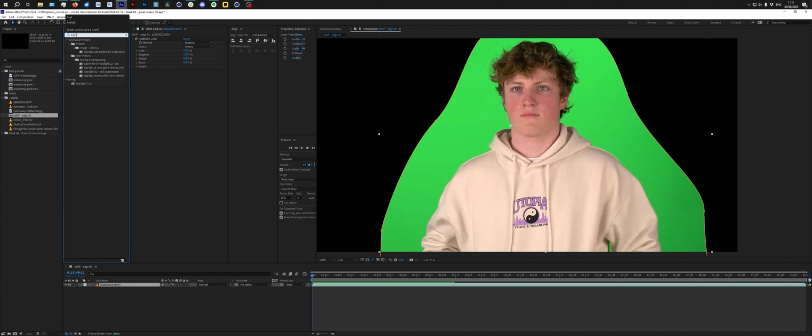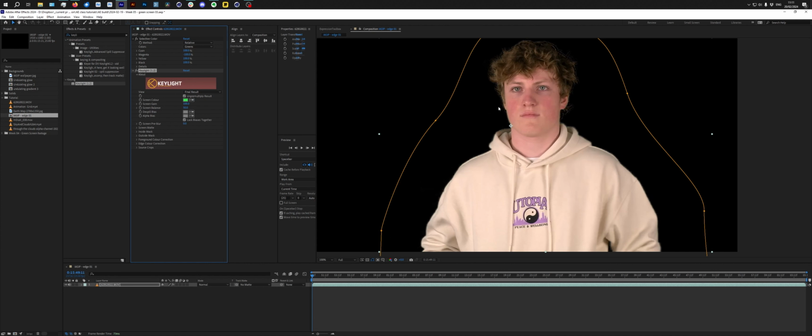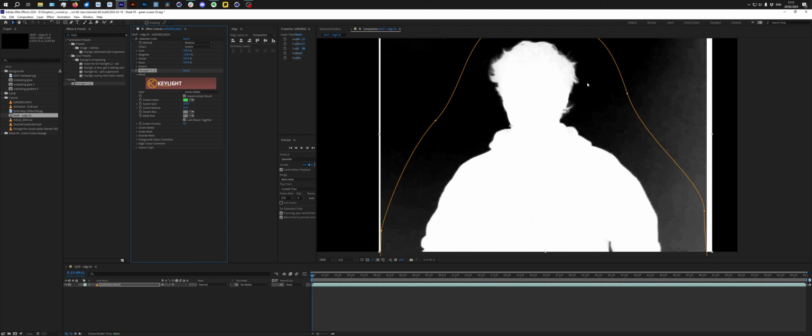And then we type in Keylight, and we're looking for Keylight 1.2. We drag Keylight 1.2 onto our subject. Nothing happens. We use the eyedropper here, up near his head somewhere, and that will give us a good reference color. Now it's not perfect. If we go into screen matte, you'll see there's loads of noise and everything.